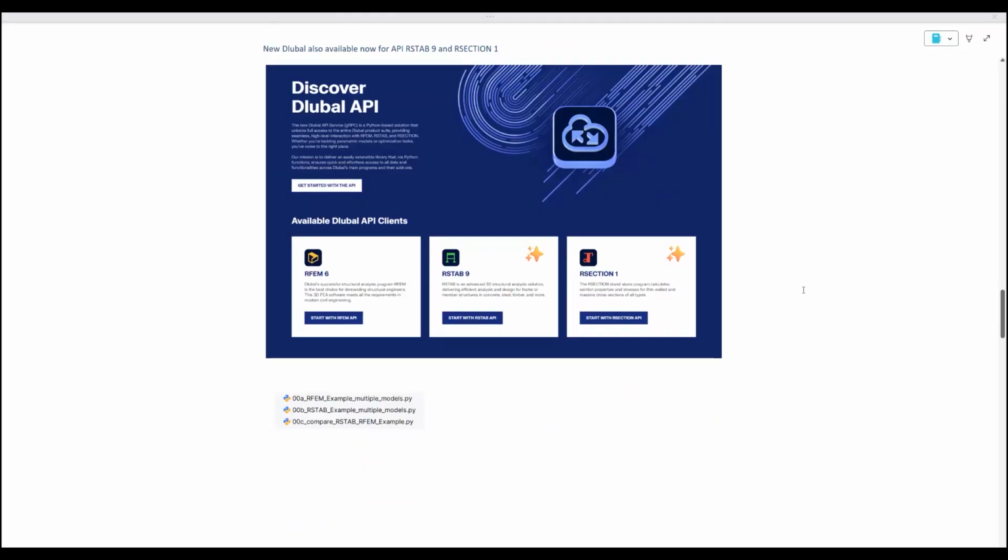And we delivered, like promised, now also for RSTAB 9 and R section 1. The API is now available for these two main programs as well. And I will first show you as an example how to work with the different programs. What's really important and comfortable for you to know is the installation process and everything around this, the package you need.